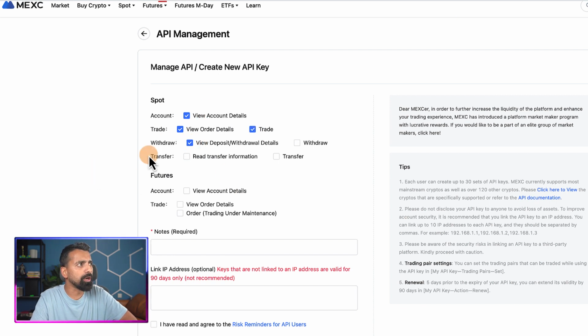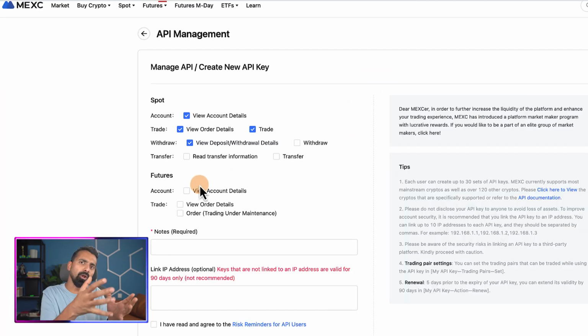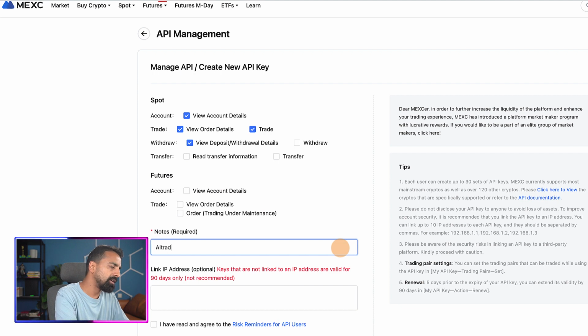So, but we do not want this API to allow withdraw, transfer, or futures account. We do not want to allow those. And I believe the problem is the MEXC API key is not as robust, so it does not give you all the features that you would get with other API keys offered by Binance or KuCoin or Bybit. So let's add a note like this is for Altrady.